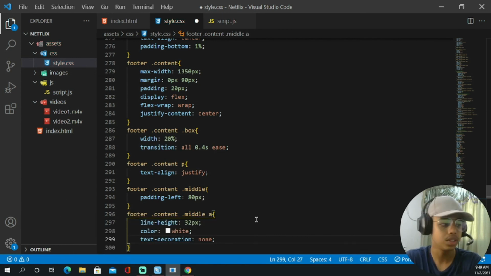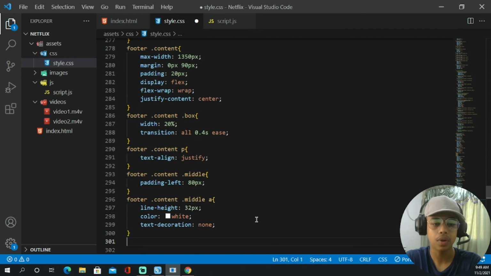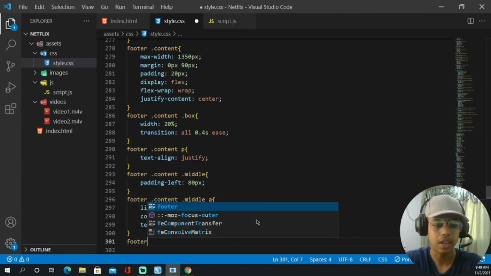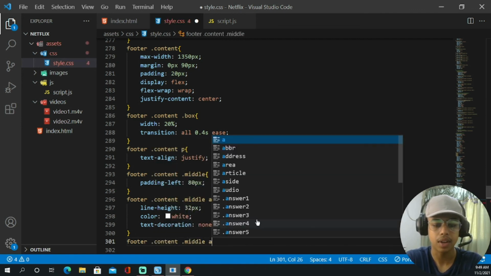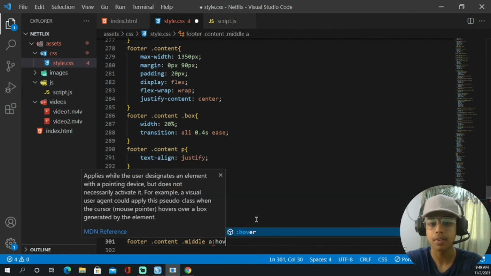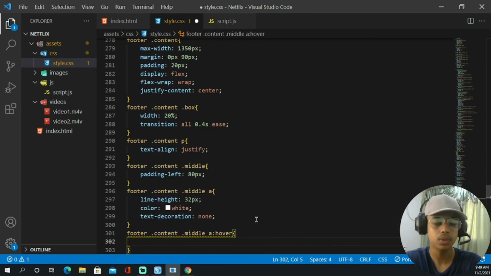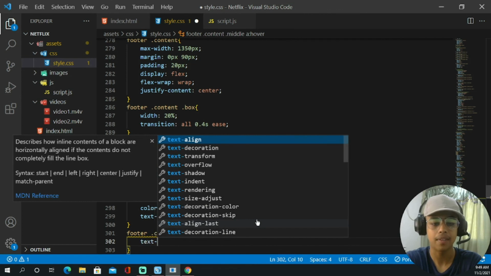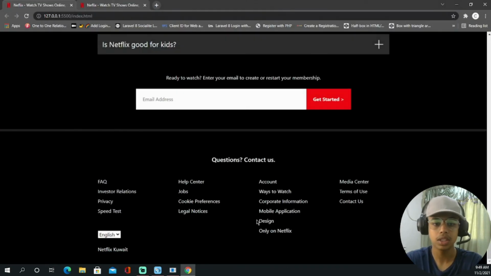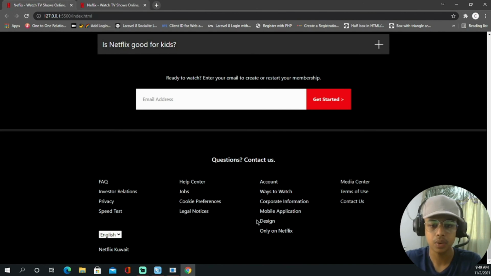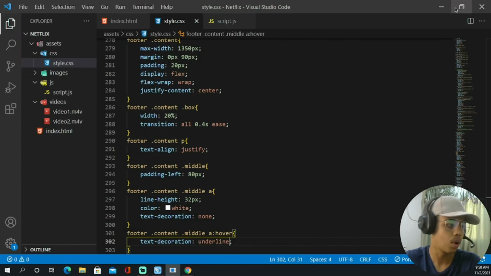So text-decoration none. After that, we are just going to have some hover animation when the user hovers over our anchor tag. So in the footer, we have a content in which we have our middle class, in which we have an anchor tag. We are going to add a colon and have this hover. When the user hovers over our anchor tag, we will have the text decoration underline. Now when I save it and come to my project, you can see when I hover over these anchor tags, it is being underlined. That's a good hover animation.